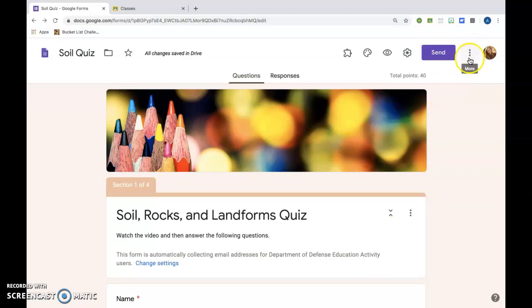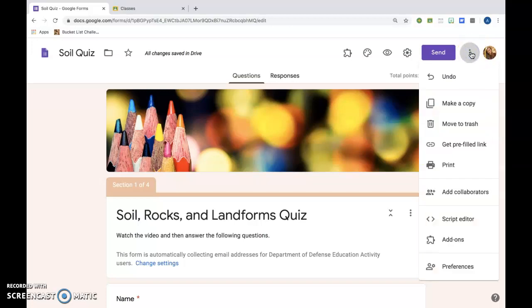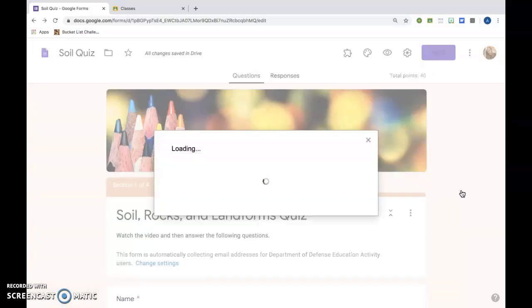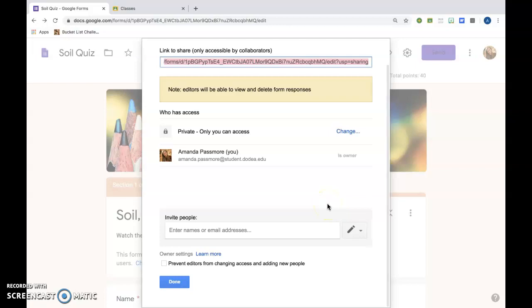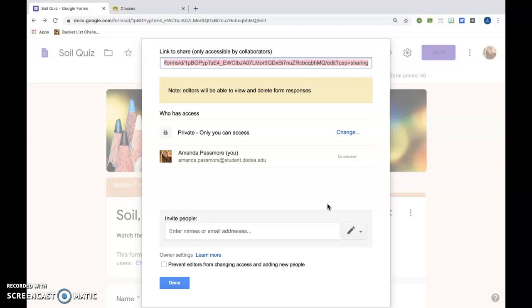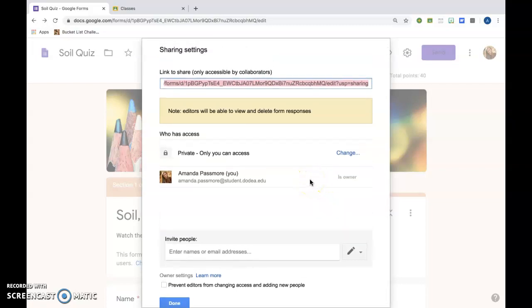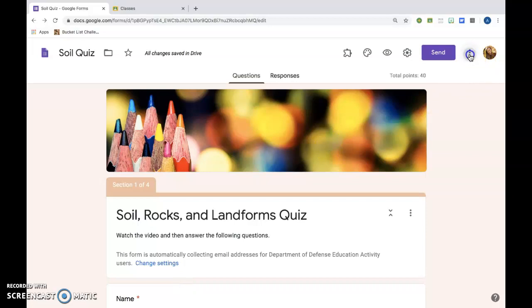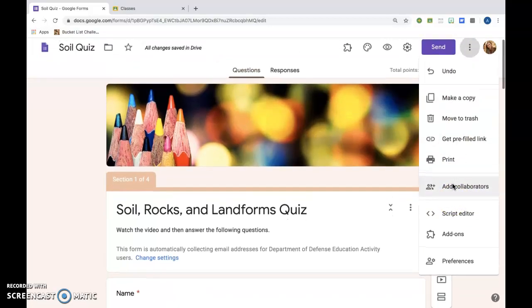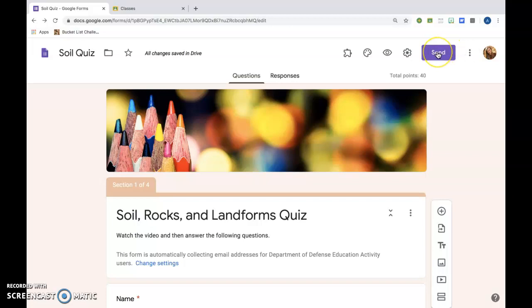Then the next thing I want to show you is the more. So I'm going to click on these three dots. And if you wanted to make a similar quiz, you can just make a copy of the whole quiz. You can also add collaborators here. So if I wanted to invite coworkers to help me fill out the quiz and help me make the quiz, then I can email them access to this. And that's that.